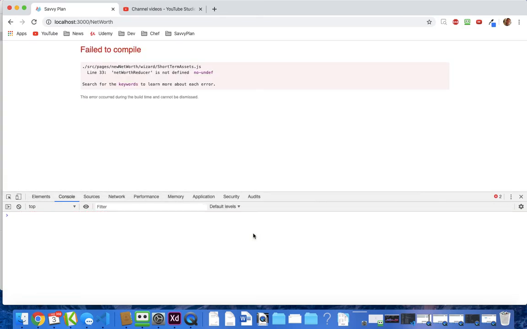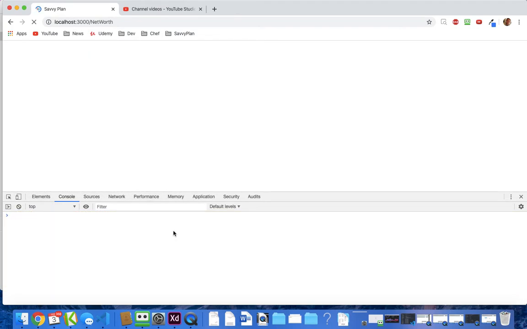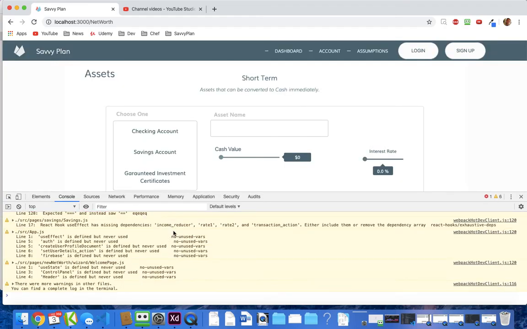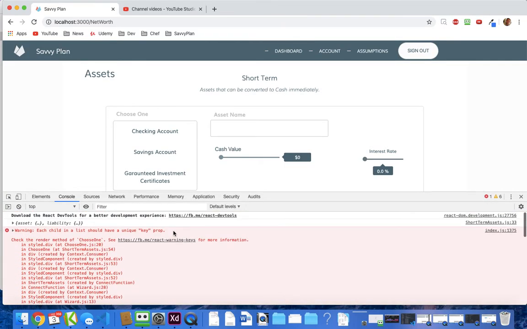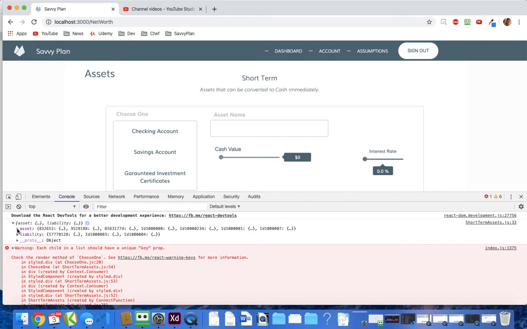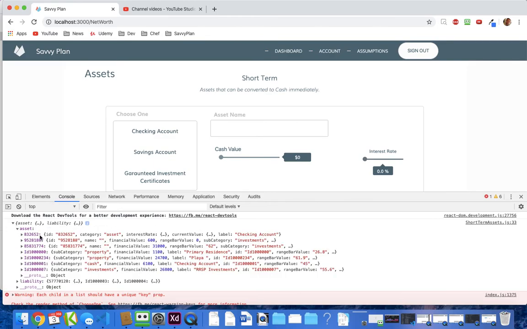So let's see. Ooh, where's it selling that now? Do we have our reducer? Oh, this is the moment of truth. Asset. Oh, nice. Okay, so we've got a bunch of stuff added already.